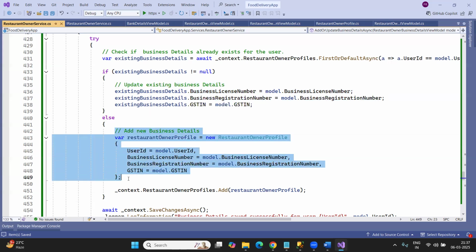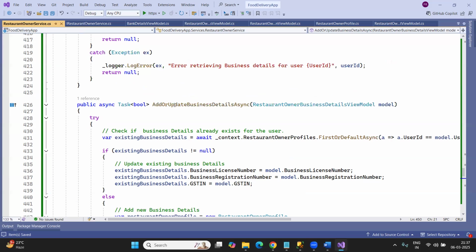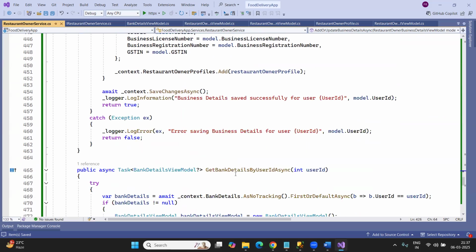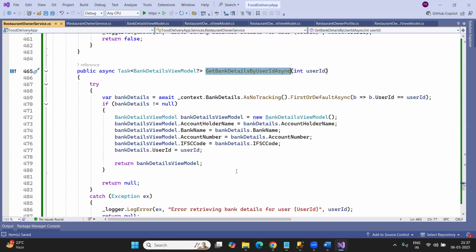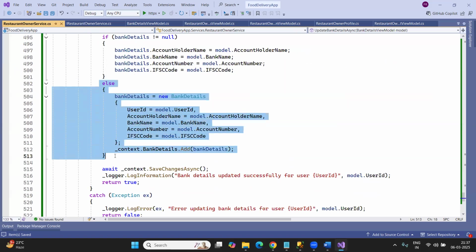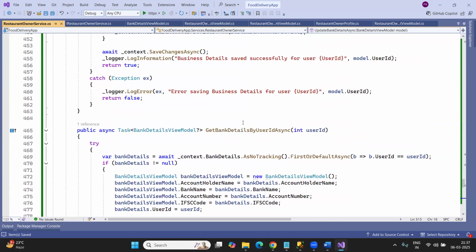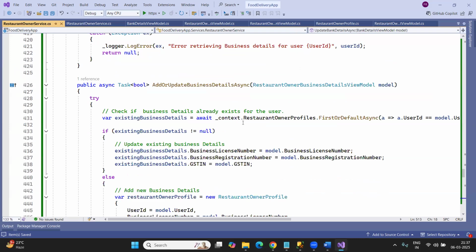But yes, sometimes we need to create a simple method whose responsibility is to check whether the data exists, then update the data; if not, then add the data. So that functionality I'm providing here. But for our requirement, as I have told you, this part is always going to be true. It will never come to the else part. Why? Because we are taking the bank details and the business details at the time of registration. Clear, guys?